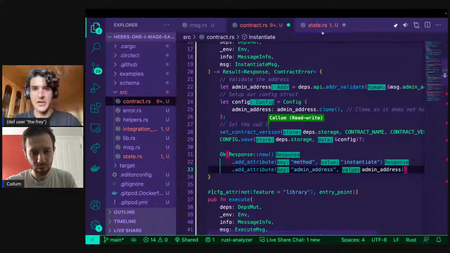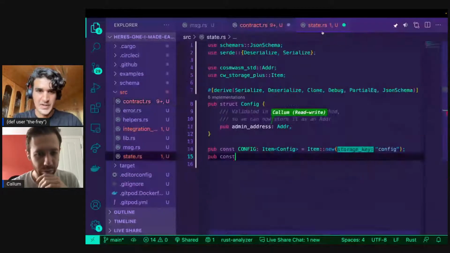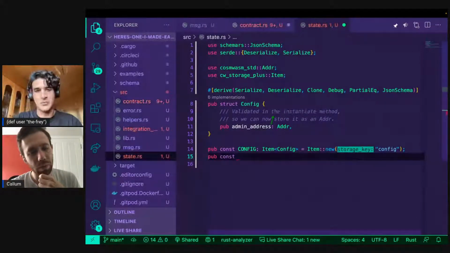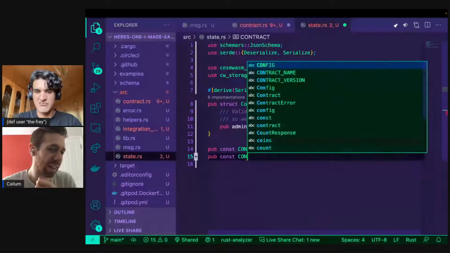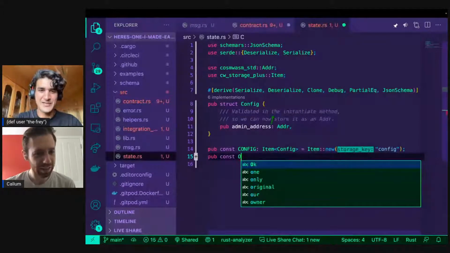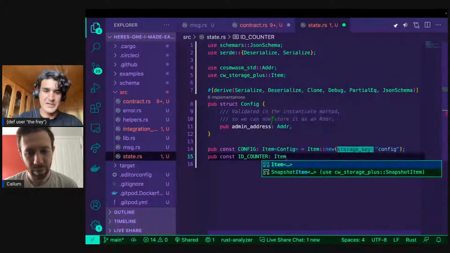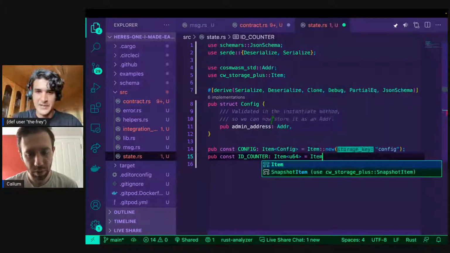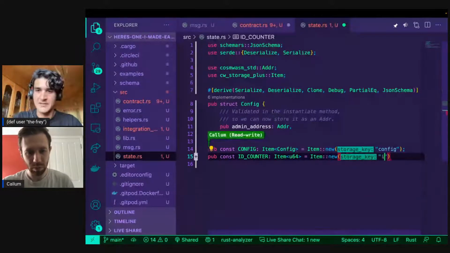So should we go and add the state? Yes, let's do that. We're going to add another item, which we're going to call, what are we going to call it? Contract number? Counter ID counter. ID counter. See, naming things is hard. ID counter item. It's going to be an Item over u64 because we just want a numeric type. And it's going to be, again, an Item::new from CosmWasm, and we're going to give it the key ID counter, because that is what it's called. And I'm not imaginative.